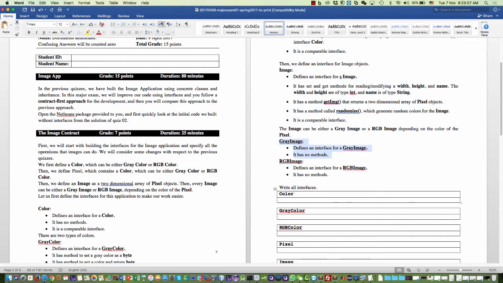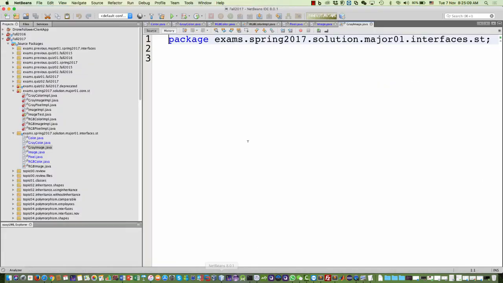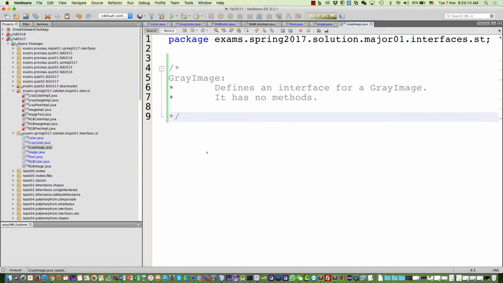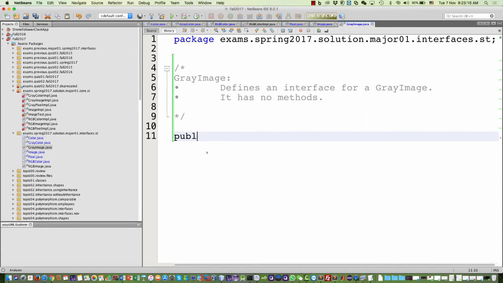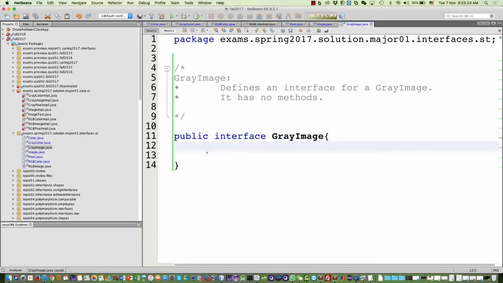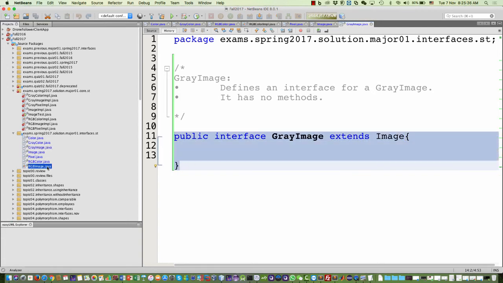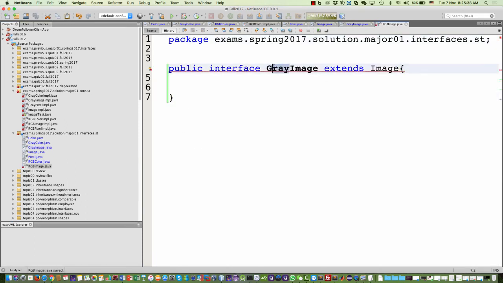This is the gray image. Gray image defines an interface, public interface gray image, and it has no method. And of course here, it extends image. You have to do it. And the same thing will be for RGB image. And we are done with the interfaces.